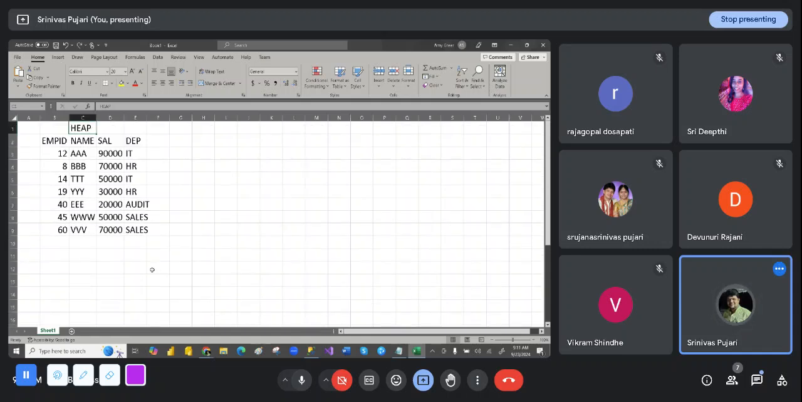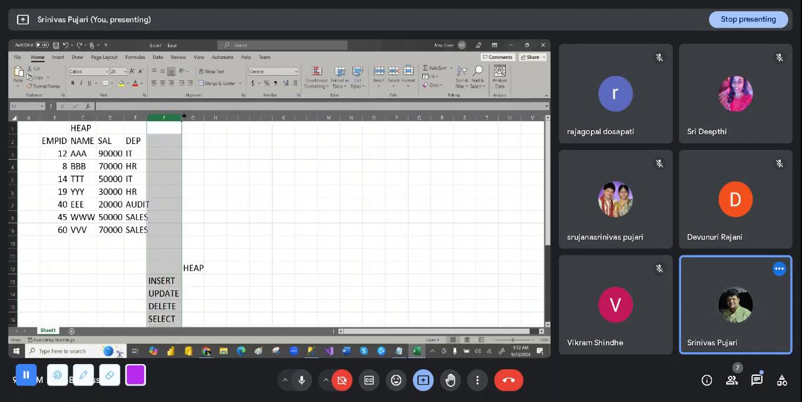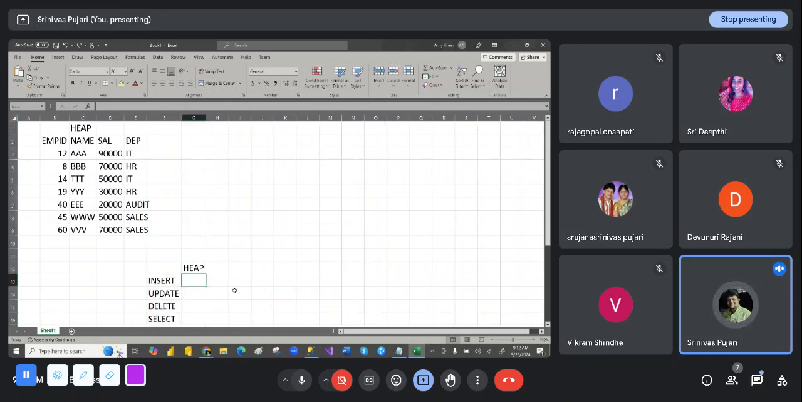Now the advantage and disadvantage of the table scan: consider insert, update, delete, and select. When you have a heap structure, insert will be fast, update will be fast, and delete will be fast, but select will be slow. Why? Let me give an example, guys.